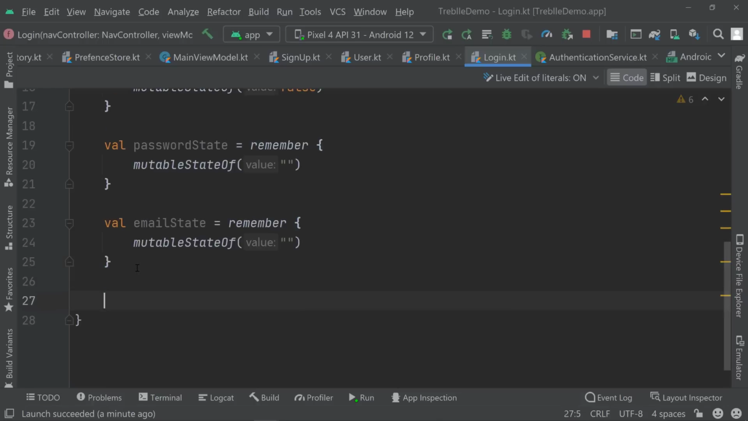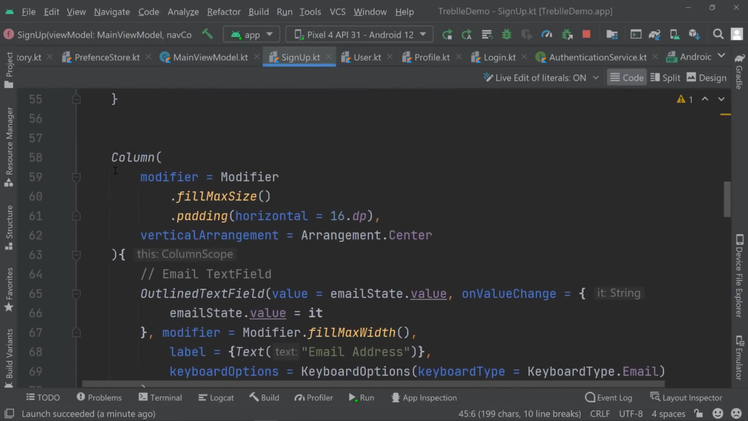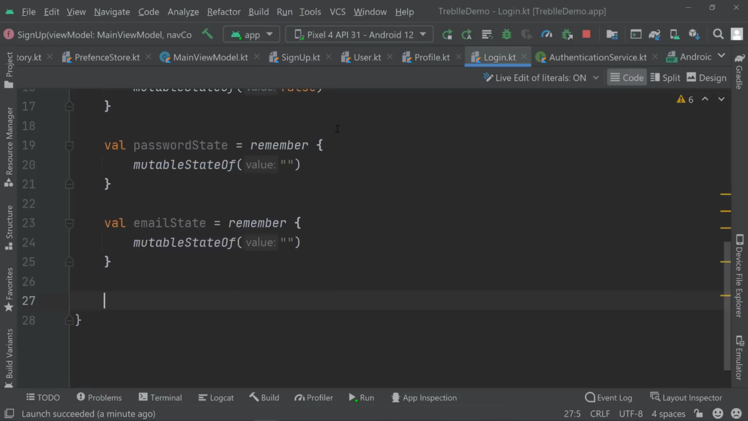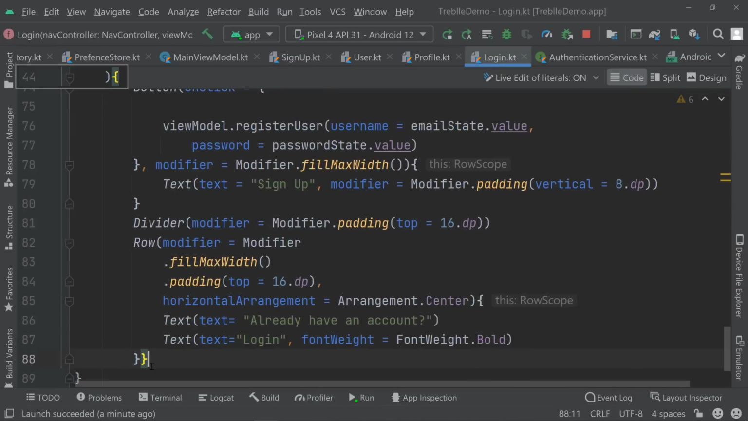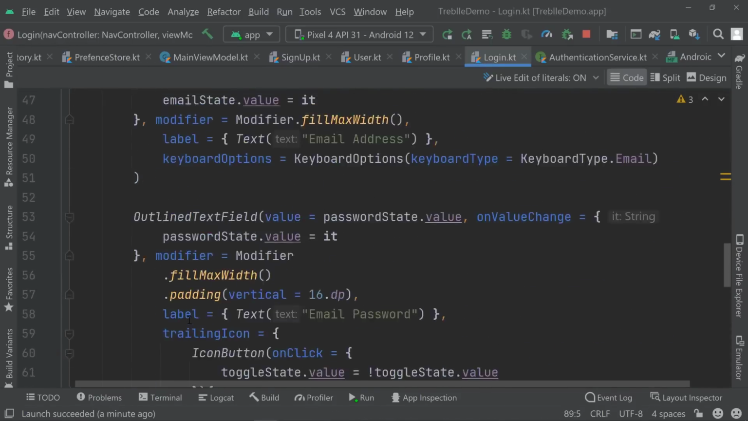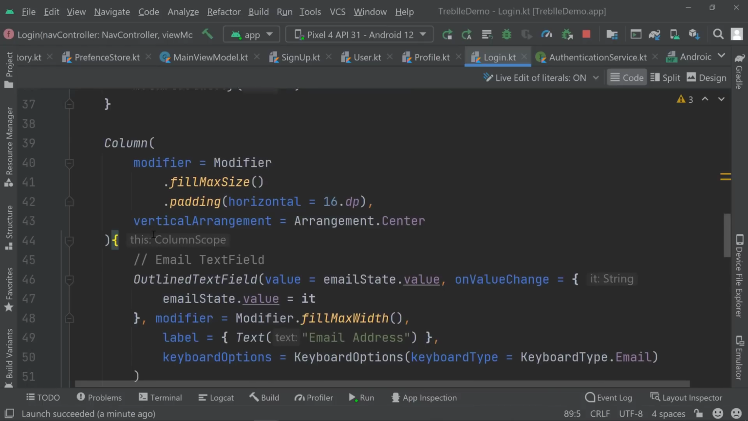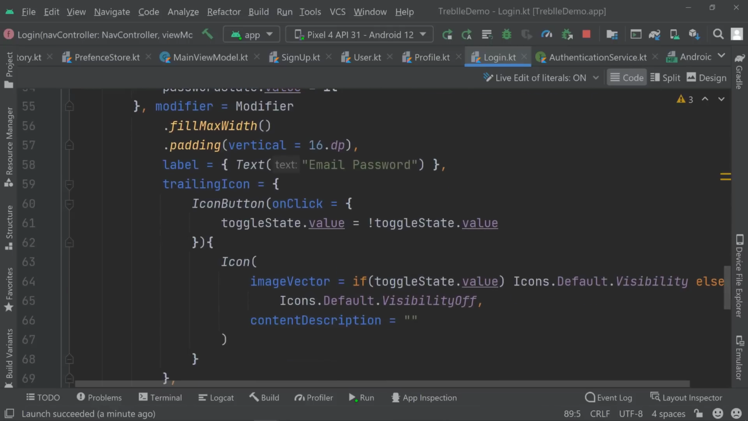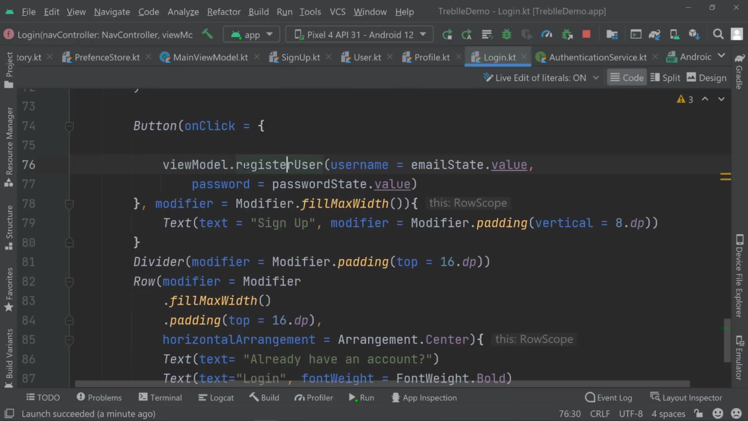Now we will need to set up the user interface of our login screen, and it will be pretty much like our sign up screen. So let me copy everything up to this row here and put it in there and add another curly bracket. Okay, so this should be fine. Now it should look pretty much the same, email address, but then password state. Once we click on the button itself, instead of using register user, what we want to do is log in user, okay, with the username and the password.